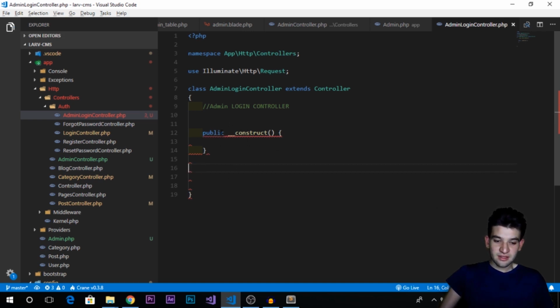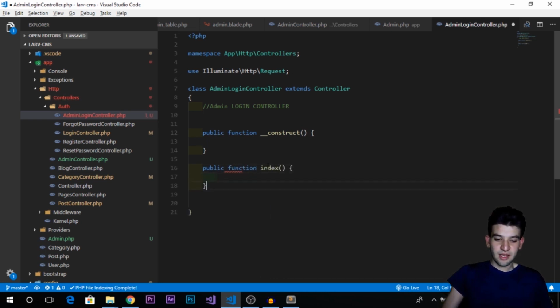So here I've got that, and pretty much, I'm totally forgetting about a function in here. Okay, here we go. So we have the construct function, and we're going to need two more functions, which is the index. We're going to put a function index, which is going to be the main index function. We're going to have another one, which is going to be the authenticate function.